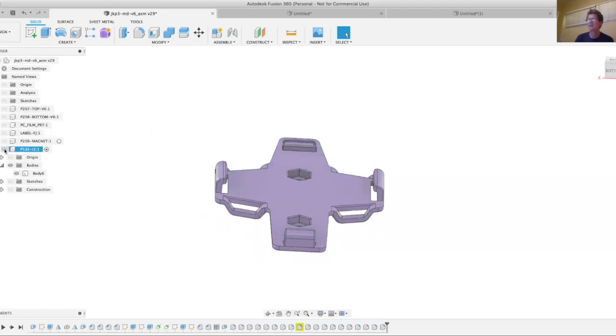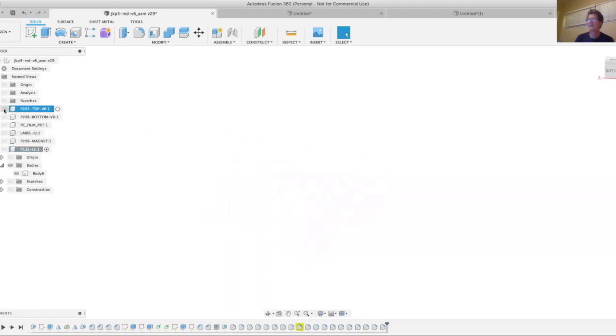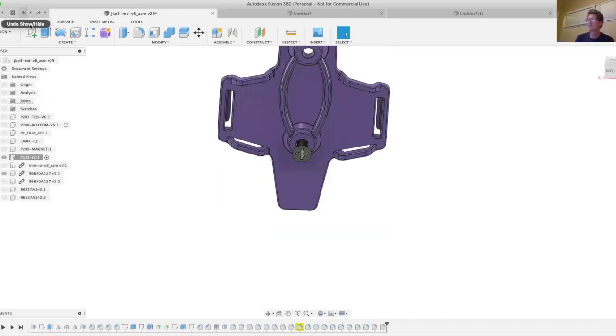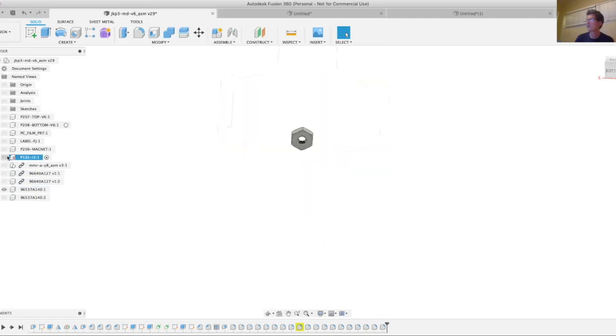So I'm going to turn this guy off, and I'm going to turn, let's see, what did I want to turn on? I lost my other parts. Let's see here. Can I go back? It does some weird things when you scroll back. Okay, so I'm going to take this. I'm going to turn this screw on and turn everything else off, or this nut. Let's do it with the screw.